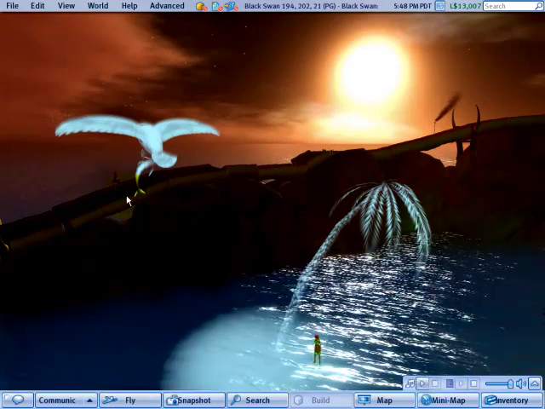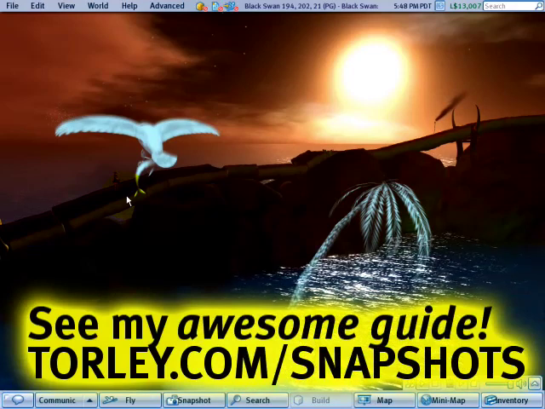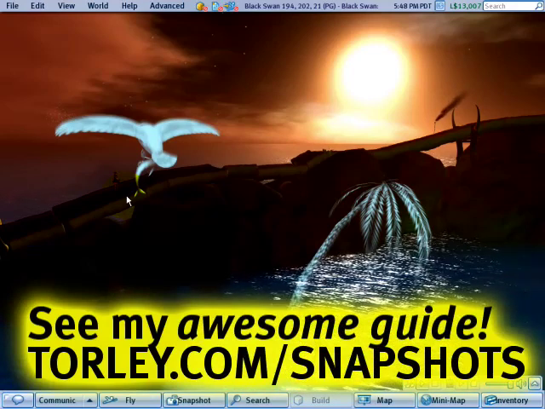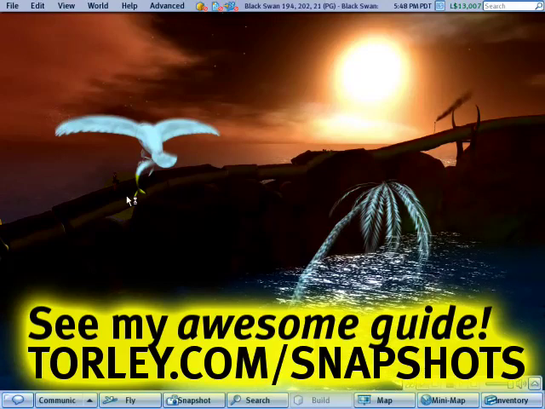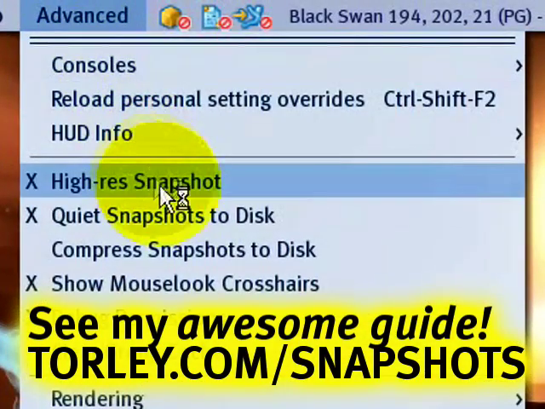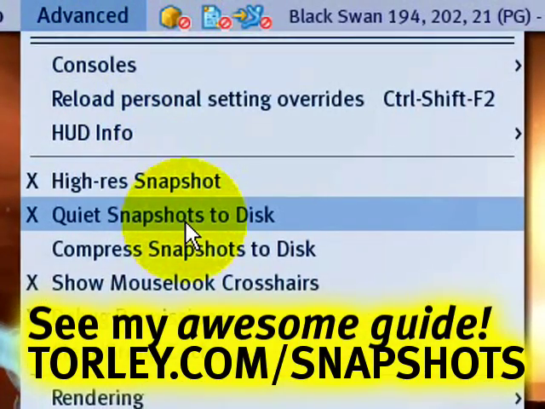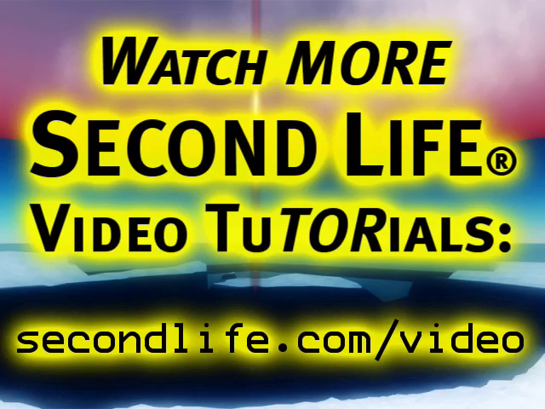Now, this is just scratching the surface, and I have a great snapshot tips help guide all prepared for you to check out. If you want to learn more about advanced photography voodoo, like the advanced menu, high-res snapshot, what does that do, quiet snapshot, and all that good stuff, check it out.